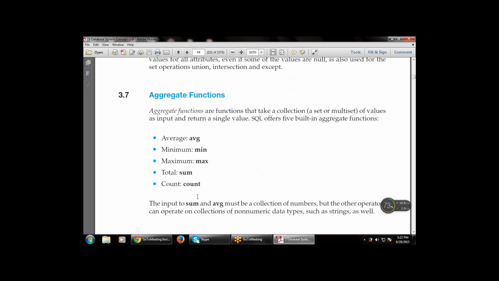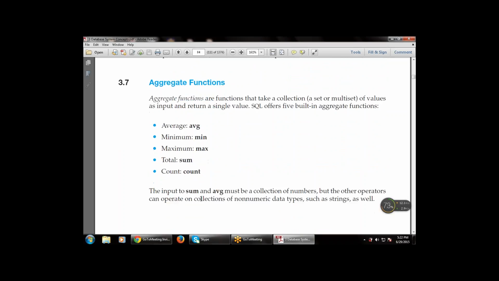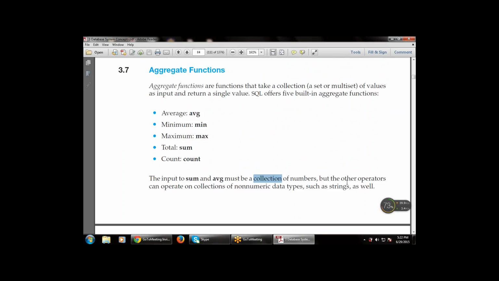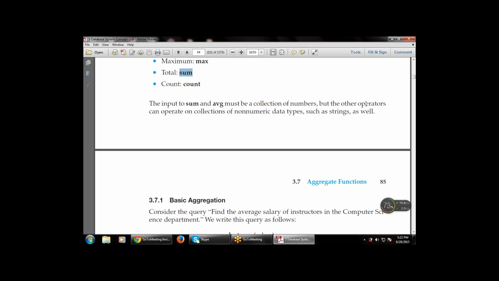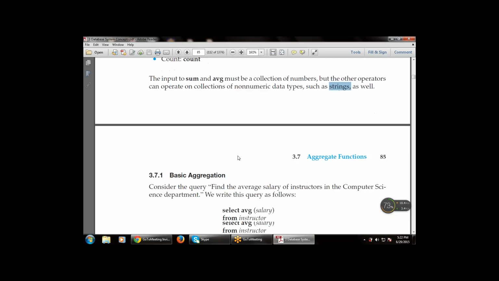What are the five available functions? One is avg, one is min, one is max, one is sum, and one is count. The input to sum and average must be a collection of numbers, but the other operators can operate on collections of non-numeric data types also, such as strings and characters.